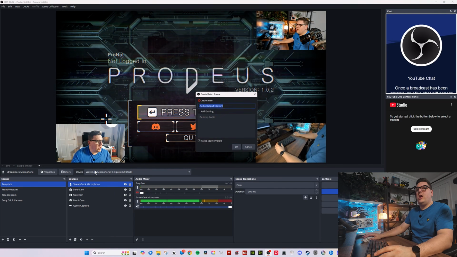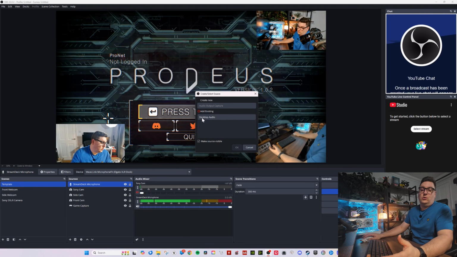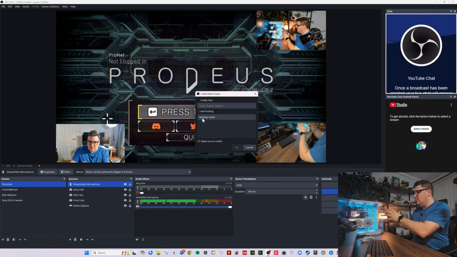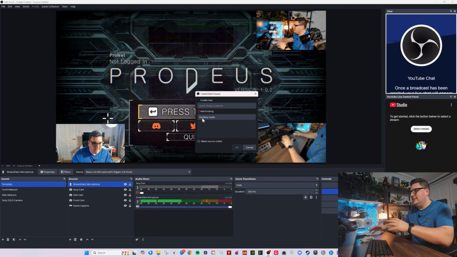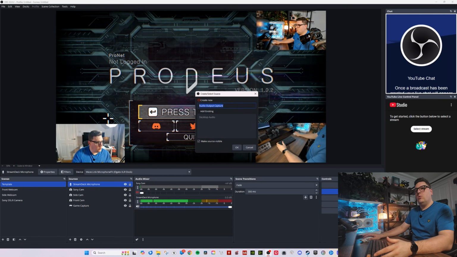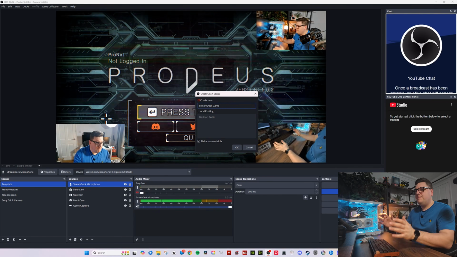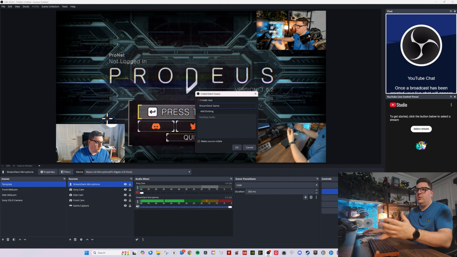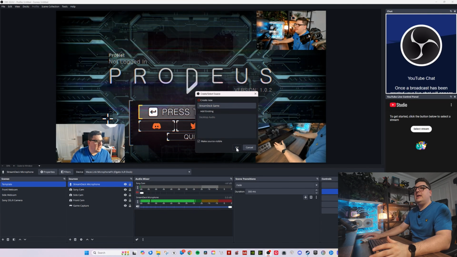So if you choose audio output capture, you can see an existing desktop audio because that's the sound driver being picked up by OBS, but in my case, it doesn't work. So I have to create a new audio output. If I put StreamDeck game or StreamDeck output or whatever you want to call it, again, your naming convention is your own. Click OK here.